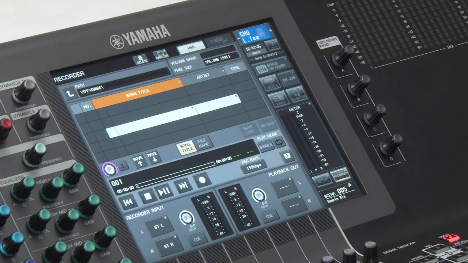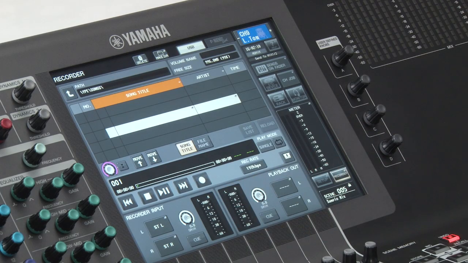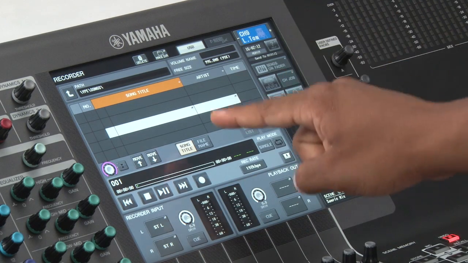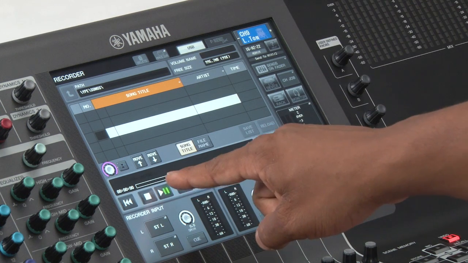Let's say we want to record audio from our stereo left and right buses. We can do so by touching on the record icon. This puts the console in record ready mode. Now that we're ready to record, we can start recording by pressing the play pause icon.